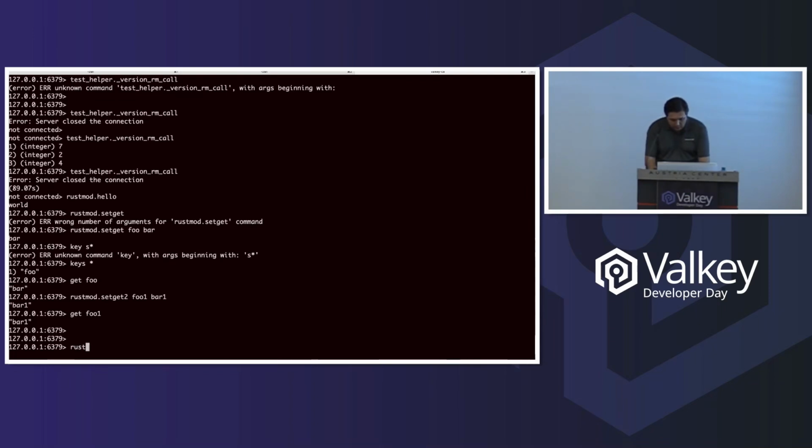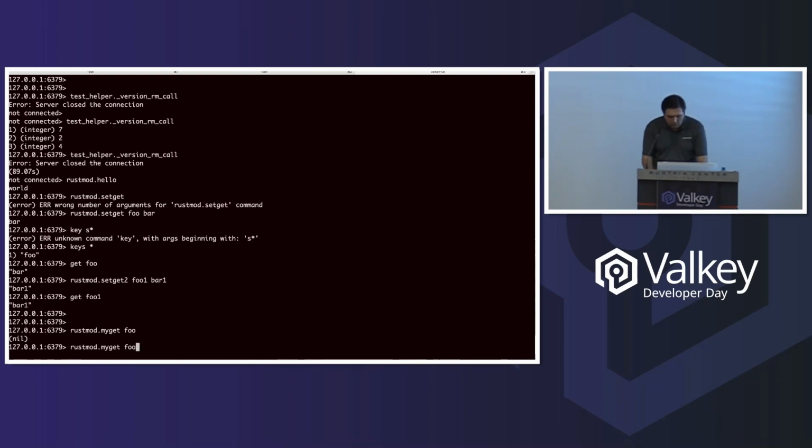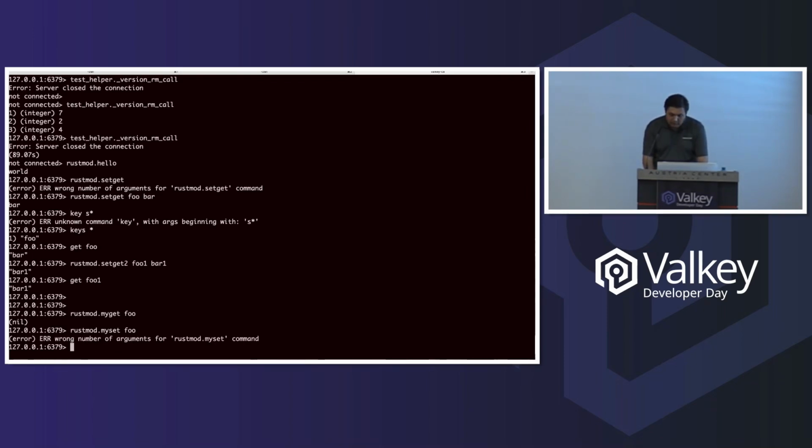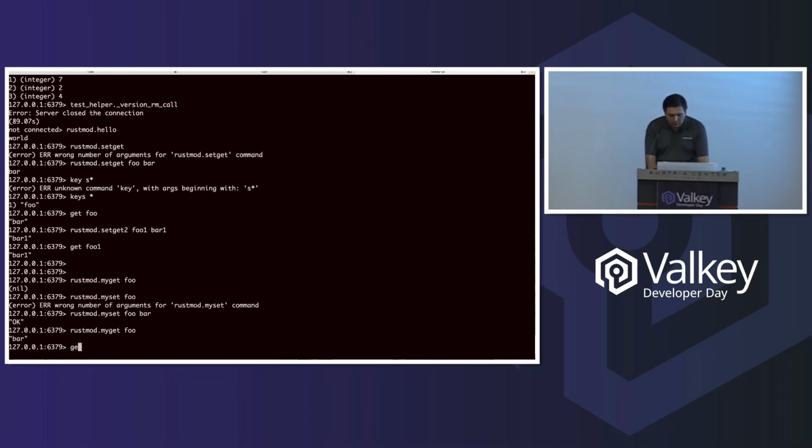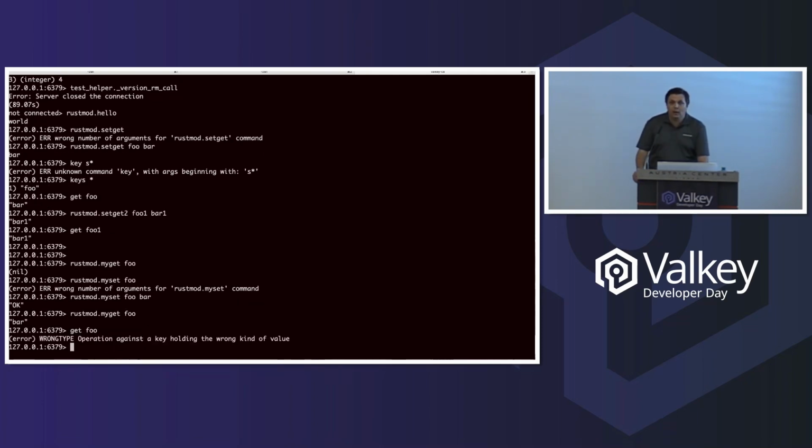So let's see, Rust mod.myGetFoo. Nothing. Okay. If we do my setFoo, it's telling me that, hey, you got to provide a value. Fine. So say bar. Cool. It said okay. And now if I do getFoo, it's telling me wrong type. So I just created a custom data type that's essentially a string.